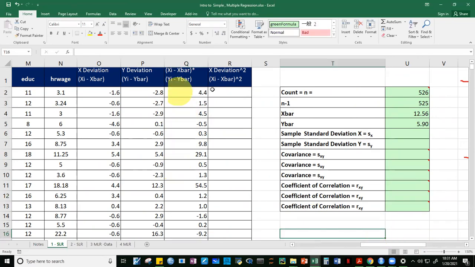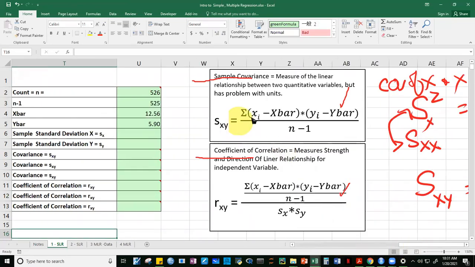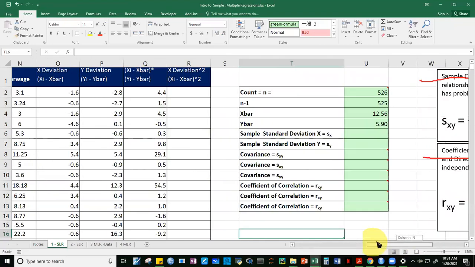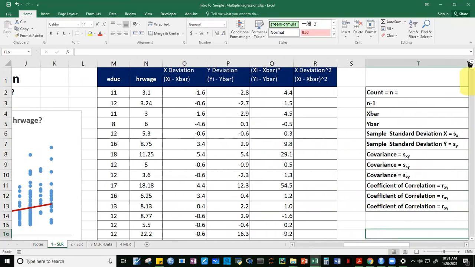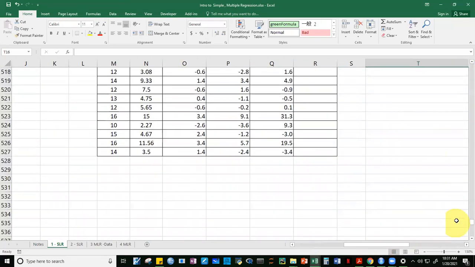Okay. Now, what we need here, guys, is the summation of x minus x bar times y minus y bar. We already have this, x minus x bar times y minus y bar. So let's go here below and total it. Take a look at this, guys, our totals.